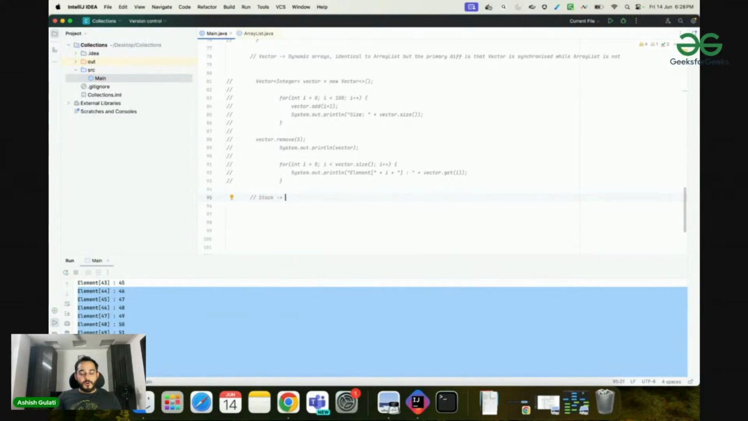So Stack is an implementation of, again, I'll tell you, if you haven't heard about Stack, I would recommend you first learn about the Stack data structure, and then you'll be able to get this. But I'll try to explain. It's actually an implementation of the Stack data structure.